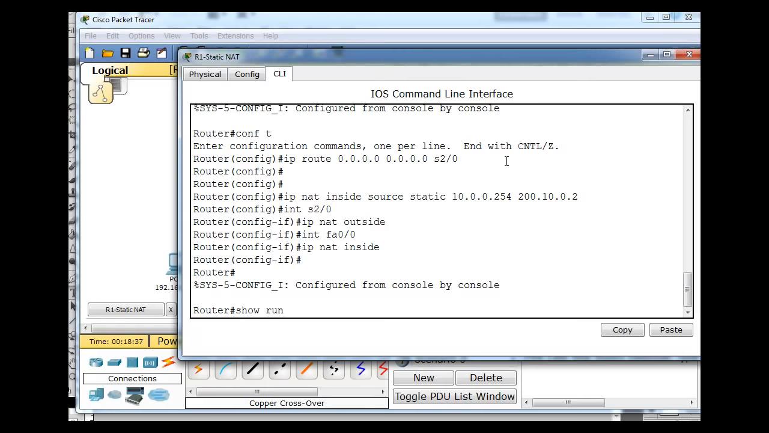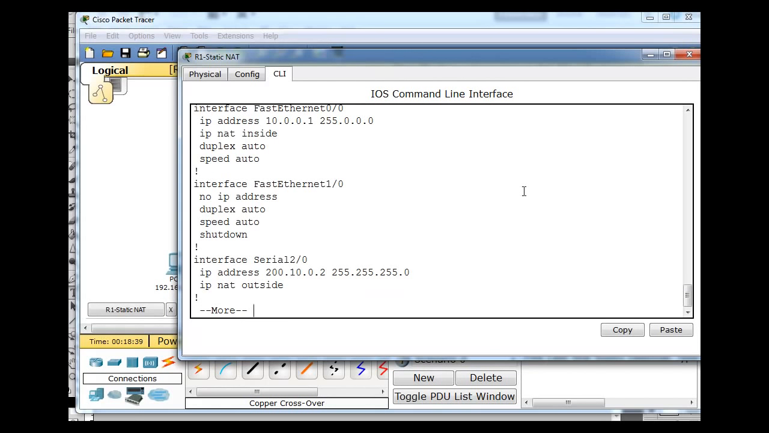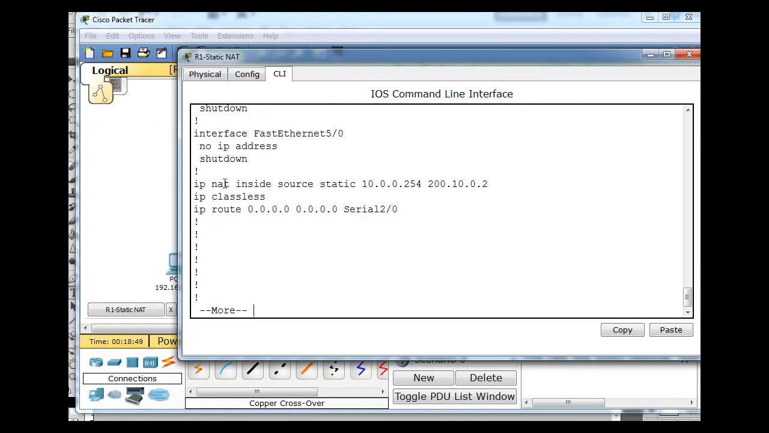Show run, for show running configuration, and you can see now that there is my IP NAT outside on the serial 2/0 and on FastEthernet there's my IP NAT inside. There is my configuration command to make NAT work, right?